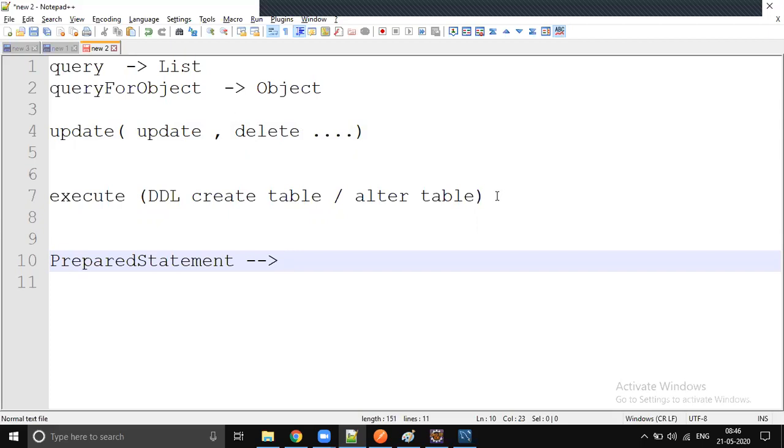So in Spring JDBC or Spring Boot JDBC, we use the same thing. Every query we are going to write will be converted into a prepared statement. No statement, no callable statement. It's just a straightforward prepared statement.